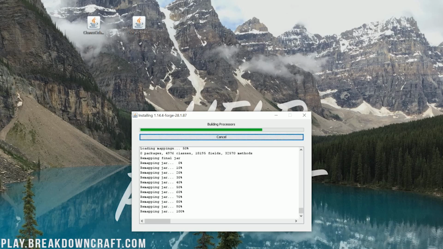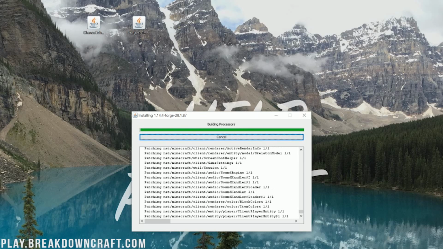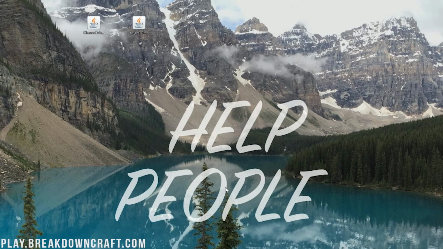unless you haven't played Minecraft 1.14.4 before. If you've never played Minecraft 1.14.4, this is not going to work. So it's important that you have played Minecraft 1.14.4 before. And if you do have a failure, go do that, come back, and this will work. However, as you can see, successfully installed client profile for Forge. Awesome. Click OK there, and it will close out of that.